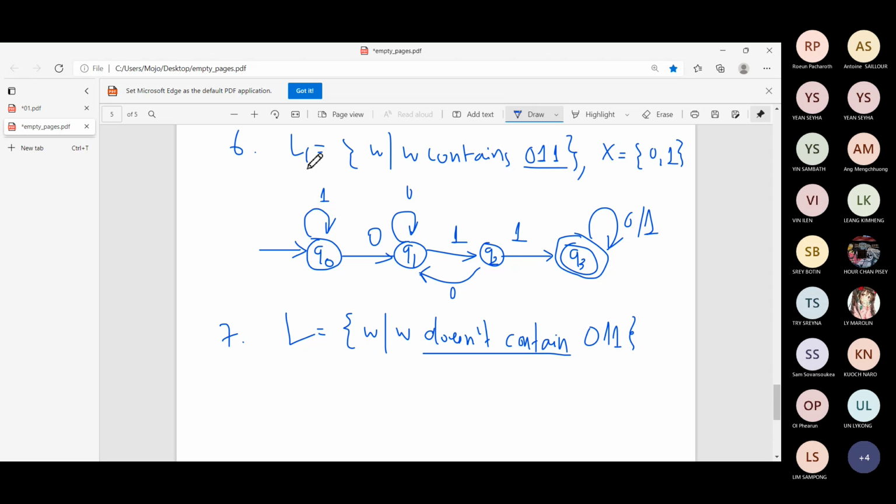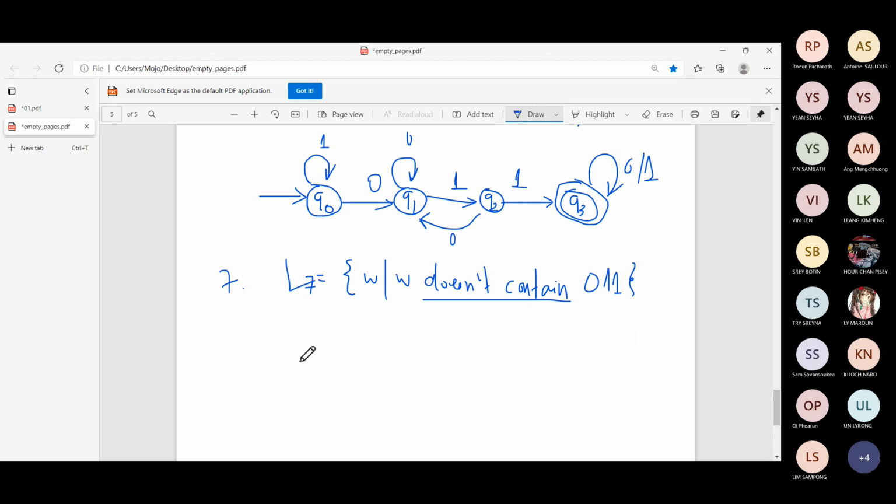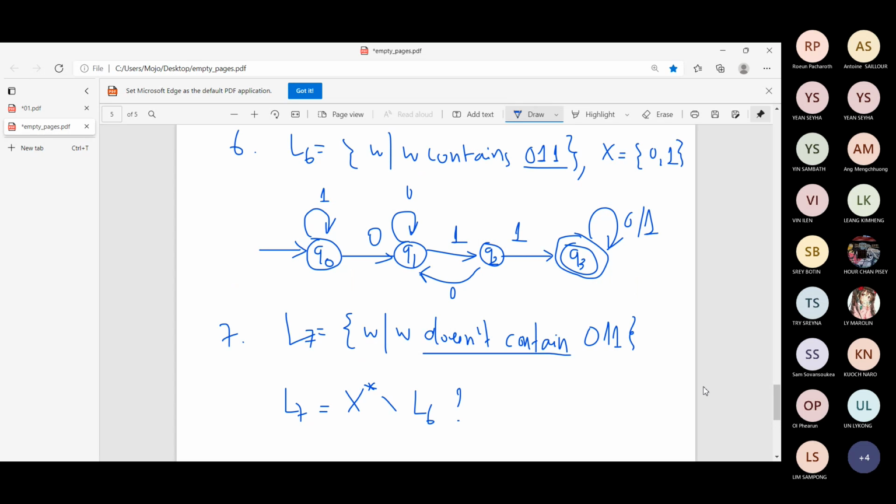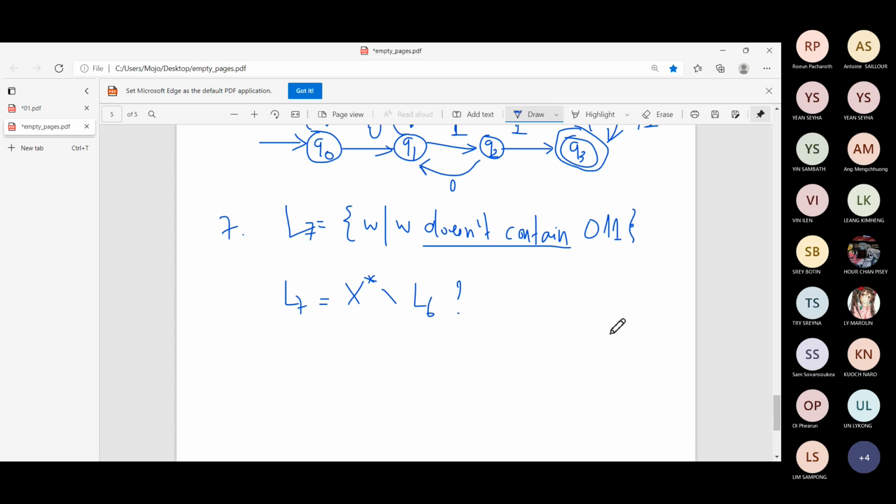Let's say that this is L6 and this is L7. So it means that L7 is equal to Sigma star minus L6, right? So we can just change the final states. Can we just do that? It's the same as before, but the final states are Q0, Q1, and Q2 instead. Yeah, that is the way to do it.